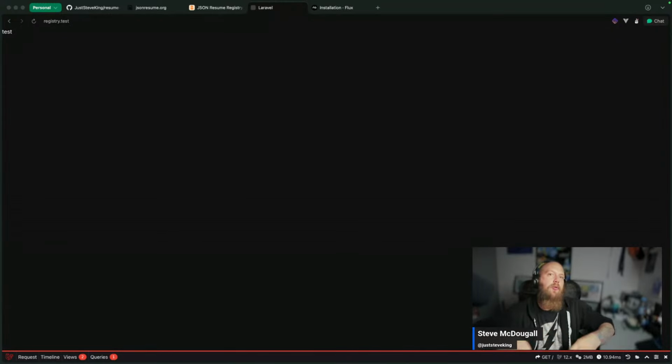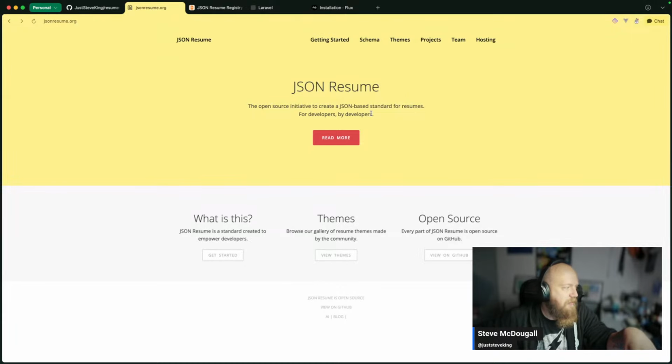Today we are going to be walking through JSON Resume. Sorry about the sudden switch from light mode to dark mode, but here we go. It's an open source initiative to create a JSON-based standard for resumes, for developers, by developers. Basically, it's a JSON schema that says how to put together a resume.